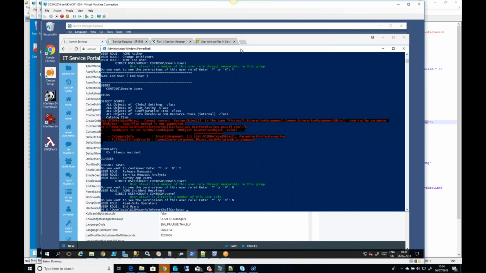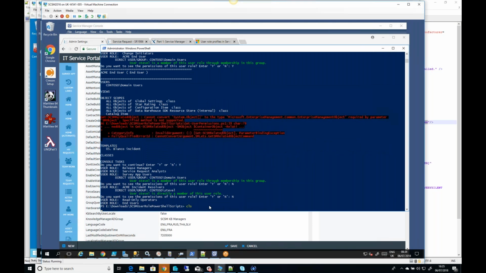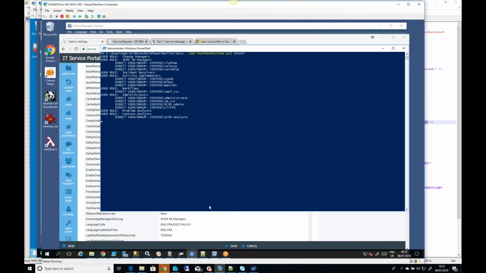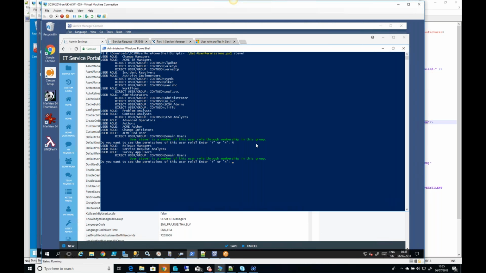Well, yeah, I've already run it, as you can see. I'll clear the screen and we can run the get user permission script, which is available on RKB. If I run that against Steve Looper, it's going through all the user roles. Now it's found that he's a member of our custom end user role. He's found that member of the survey app users role. And he's also found that he's a member of the Acme incident resolvers role.